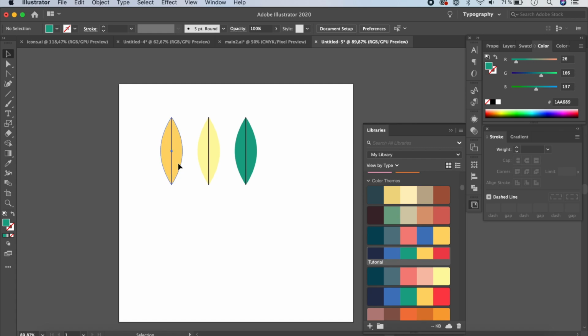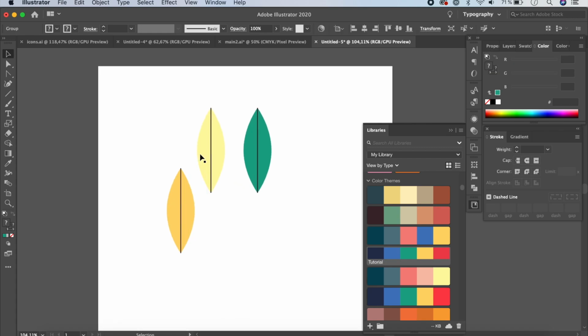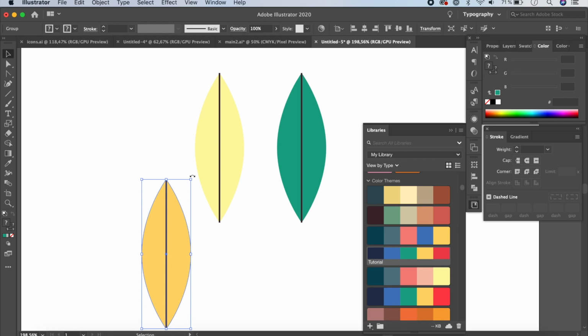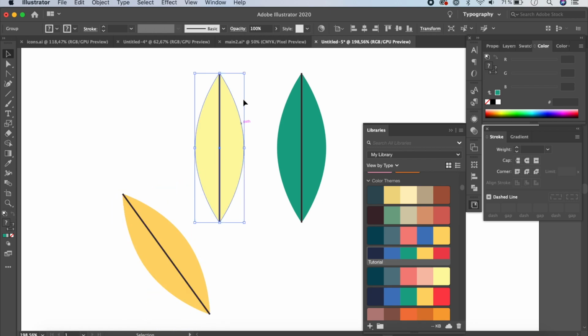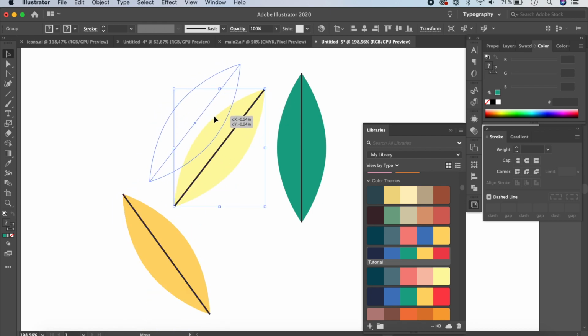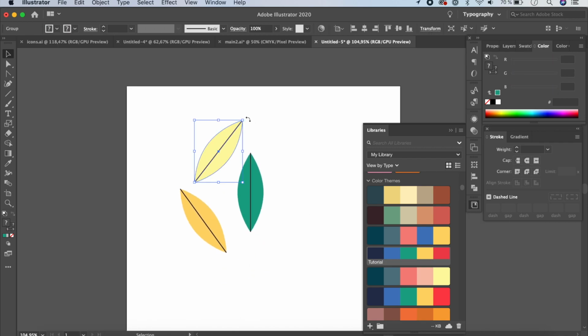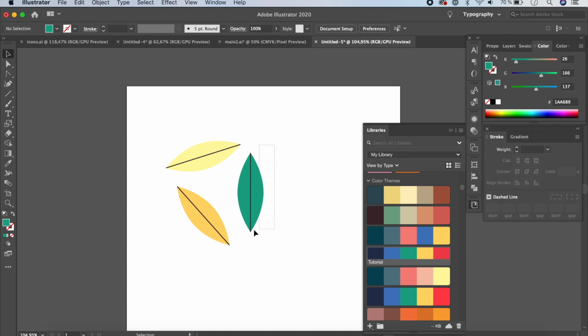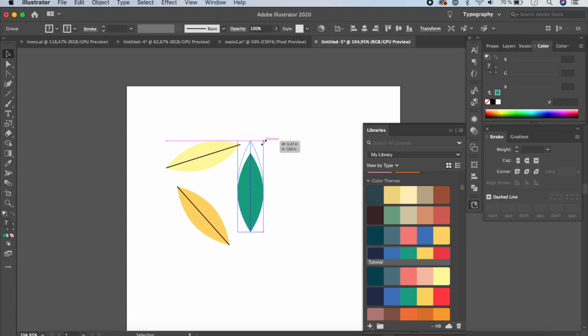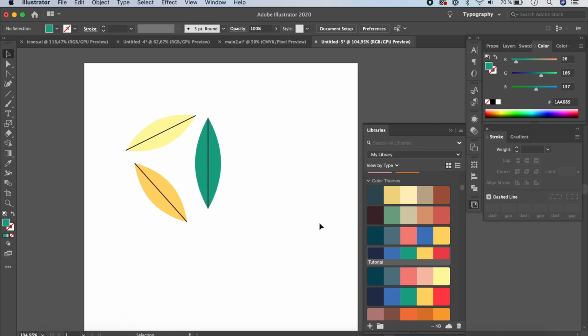It's time to arrange this. Click and drag, and when you hover over here, you'll see a rotate button, so you can just rotate them. You can also click and select and increase the size. So first element is ready, and now it's for the second pattern.